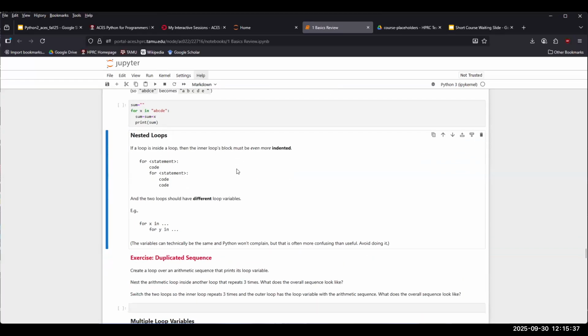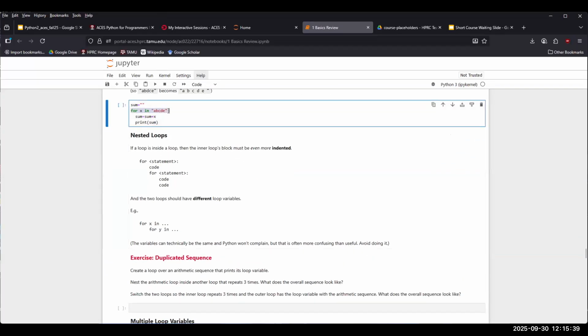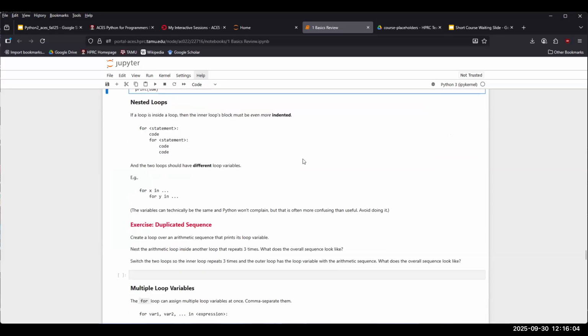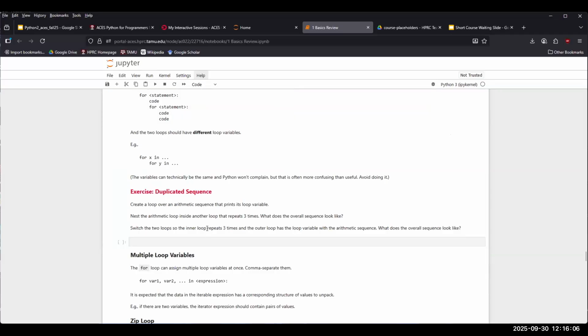Now remember that the general for syntax is for variable name in iterable, like this, right? When you're nesting stuff, Python will not complain if you reuse the variable name, but generally you don't want to do that. In my experience, that's only ever confusing. So usually you'll want to do something like for x in, for y in, or just any different set of variable names. Because again, Python won't stop you from doing that. It's just you're probably going to mess yourself up doing that. Usually that's not what you intend to do.